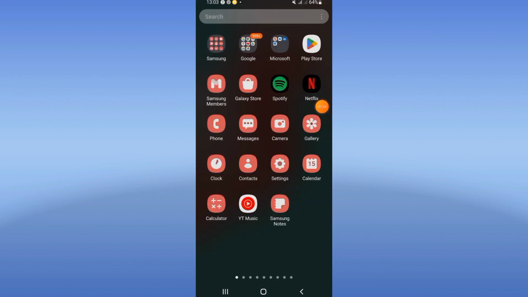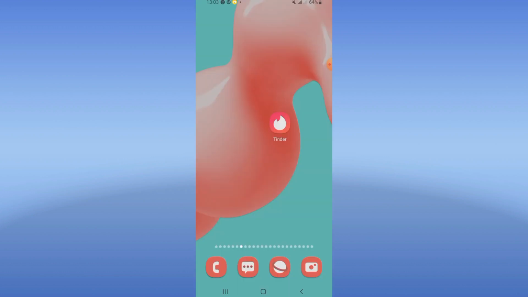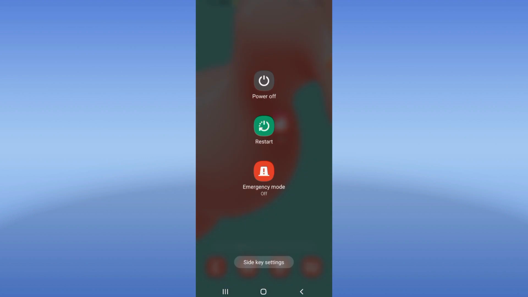Come here to the Play Store or App Store, and right now guys, you need to update your Tinder. After updating your Tinder, restart your phone, and that's all you should do.